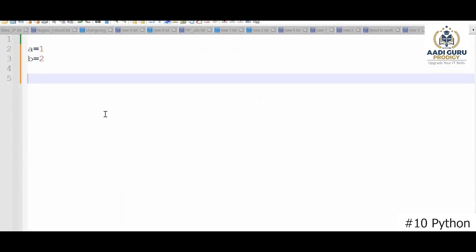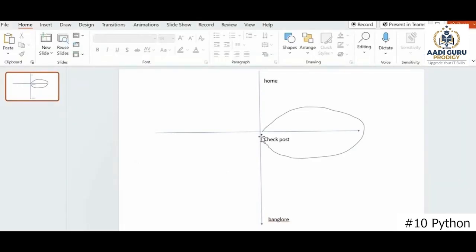Now what happens when you run the program? The interpreter will start from here. First, it will do this thing. Next, it will do this thing. Now, however, you have a checkpost here, right? The purpose of a checkpost is checking. We have to check. So now the program is going like this, from the first line to the last line.